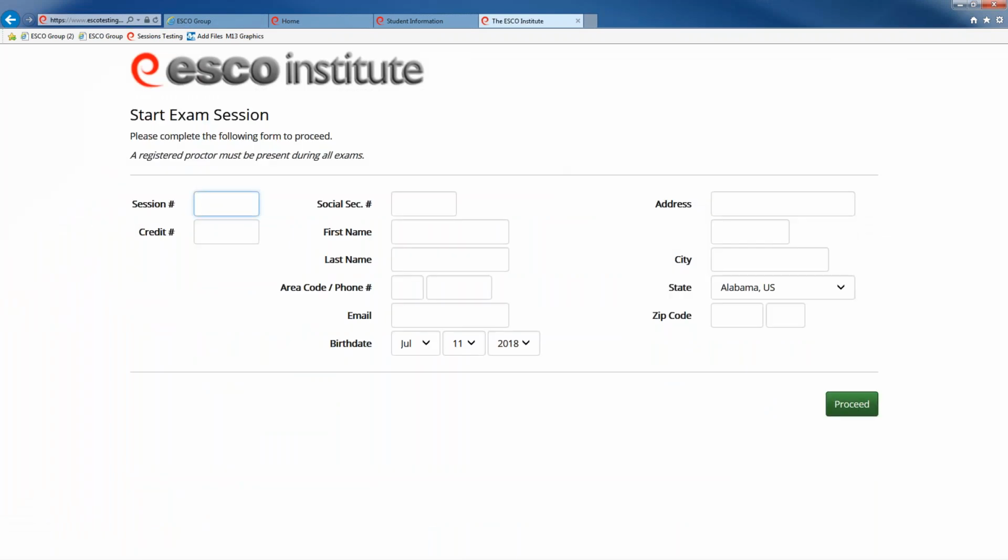Once we hit proceed to exam, you'll see you're on a start exam session screen where it's asking for a session number, credit number, and the student information. So your exam candidates or your students will enter in the session number, credit number, and all their information, click on proceed, and the exam will start right up for them. So that's a real fast and convenient way if you're testing 20, 30 students at a time, rather than, again, logging them in one by one.